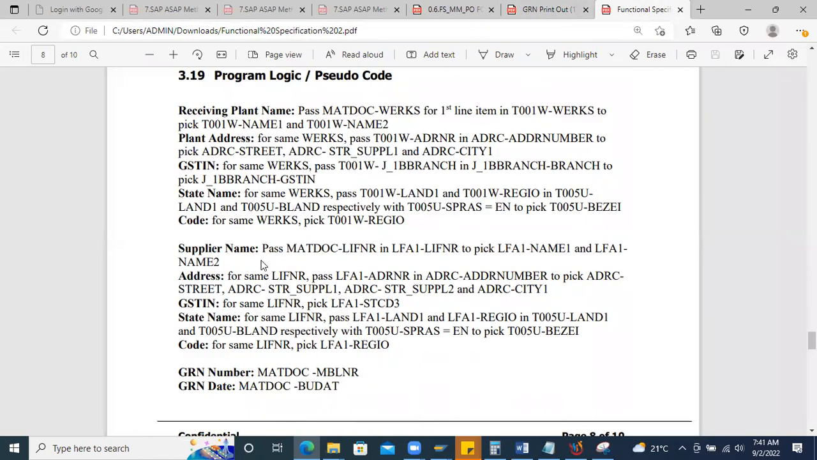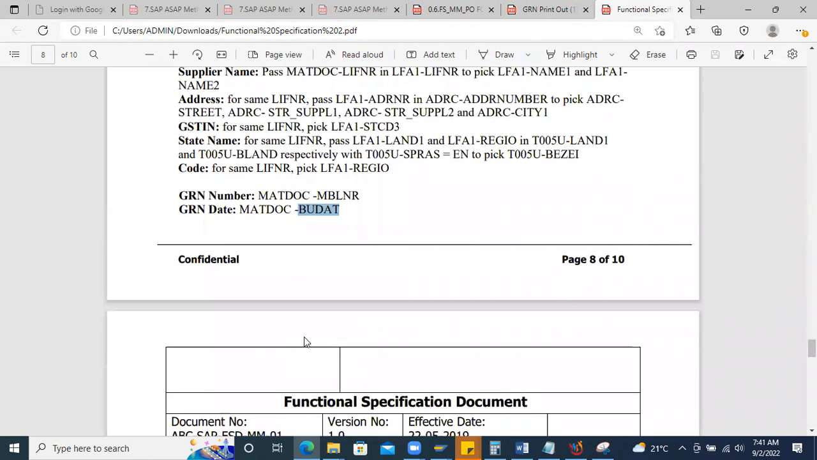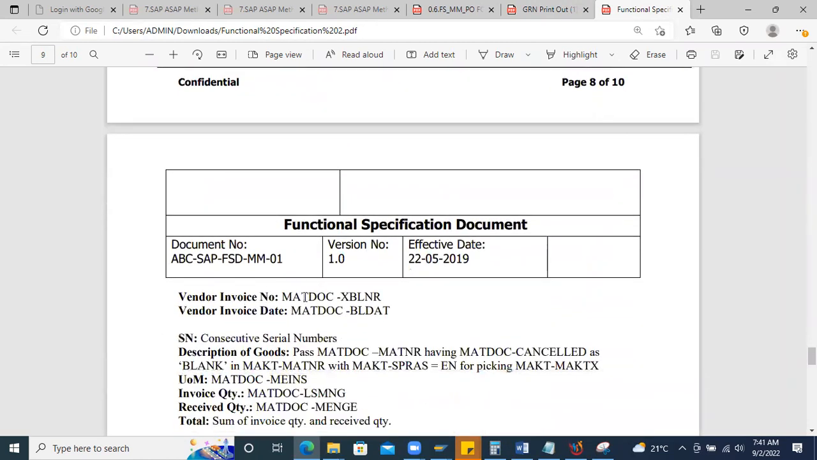So here you can see supplier name, address, GSTN, state name and the code, GRN number. See, GRN number you can see, right? MATDoc, MBLNR. From the MATDoc table, get the field. Okay, so vendor invoice number, MATDoc XBLNR, MATDoc BLDAT. See, these date informations are readily available in the MATDoc table.